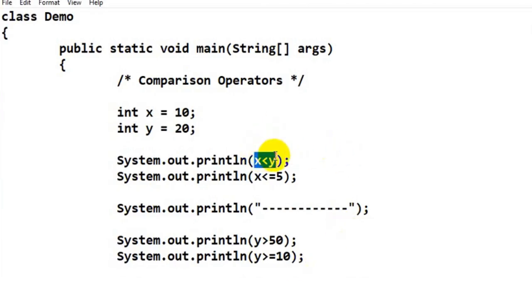First, is x lesser than y? Is 10 lesser than y, 20? Yes, the output is true here. Then the next part: x is 10. Is 10 lesser than or equal to 5? Meaning 10 should be lesser than or equal to 5. So again, it is false. Why? 10 is neither lesser than nor equal to 5 here.